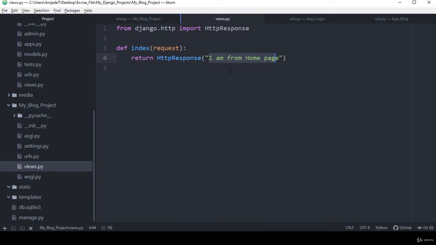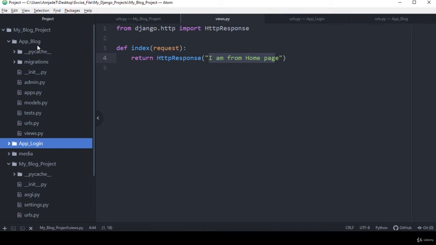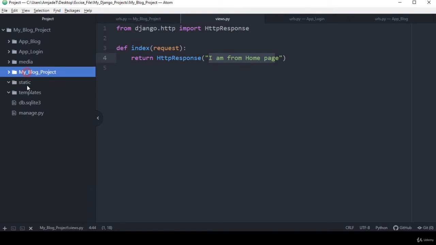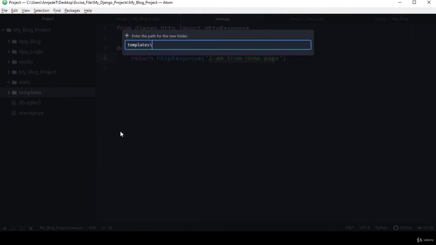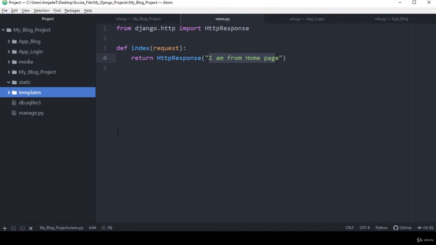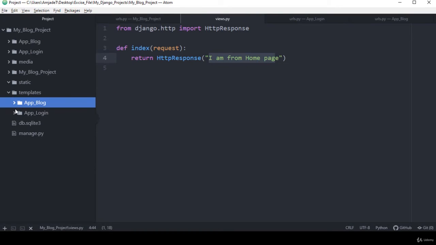So now here I want to load our template. Okay, that means here in our template area I want to create two folders. I want to create one folder for our app logging, app_logging. That means every HTML file related to app logging I want to save in that particular folder. And also I want to create another one for our app blog. I just name it app_blog. Right, so I just created these two.